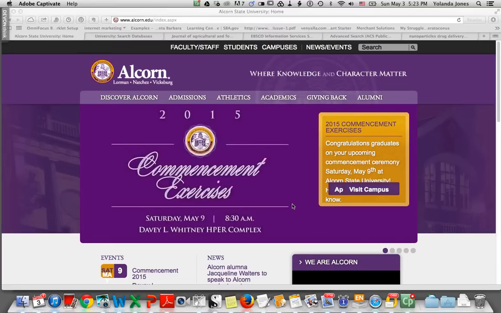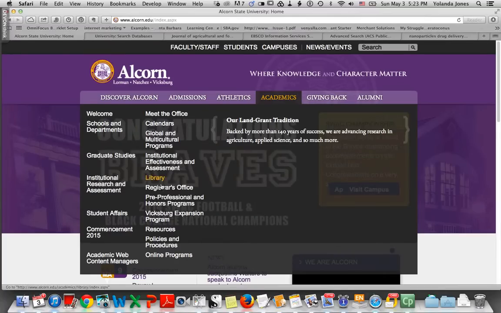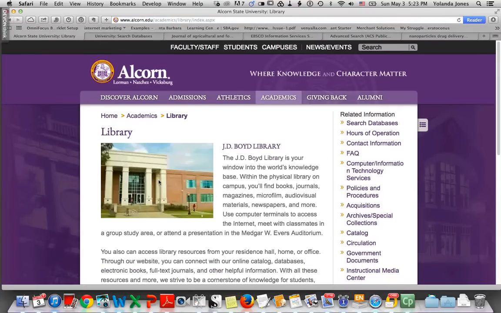If we go to Alcorn's webpage, when you first arrive here, everyone I hope knows how to get to the library. From alcorn.edu, we will go to academics, and we will see that the library is located here. From the library, we have several different options. All the information about the library is here, and I know everyone already has had adequate training on usage of the library. This video is not meant to replace that.